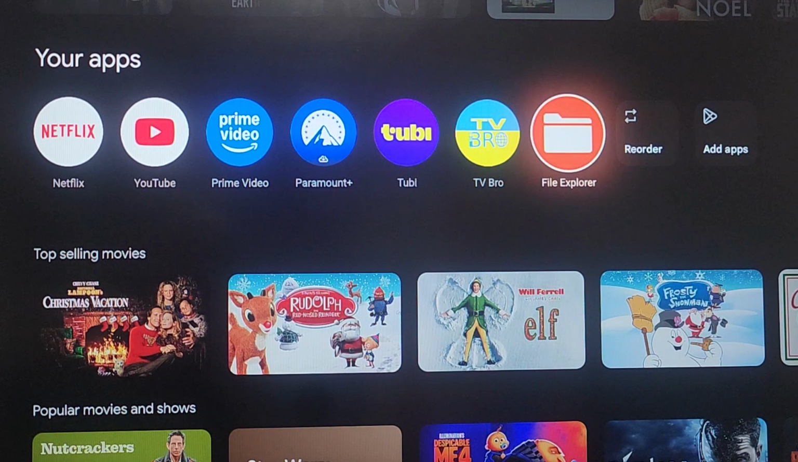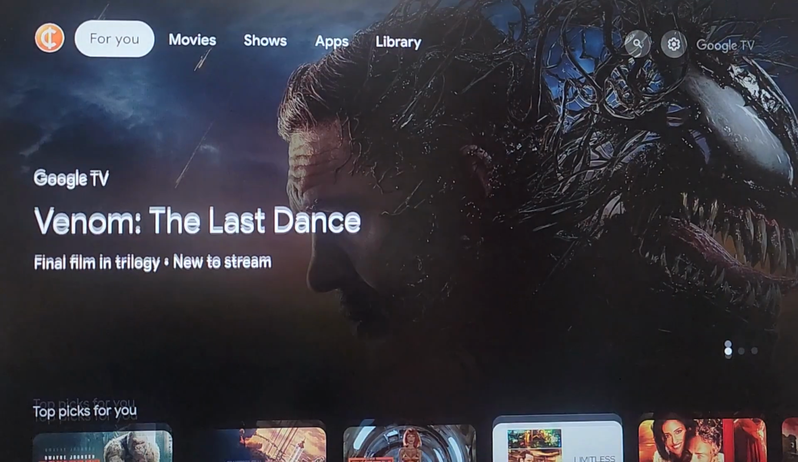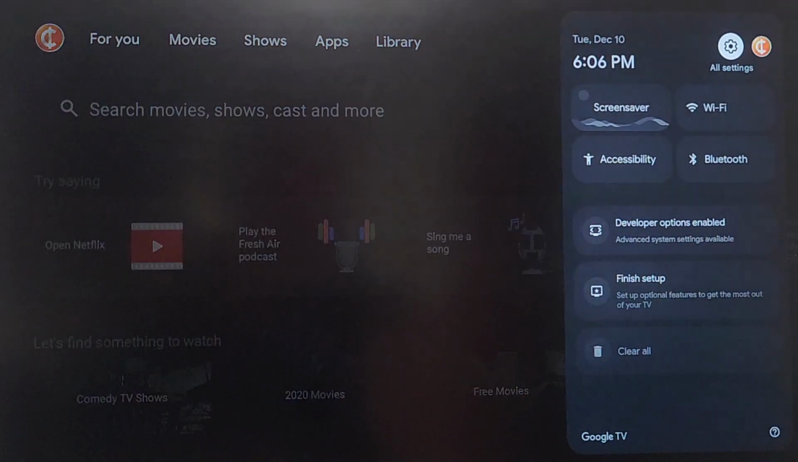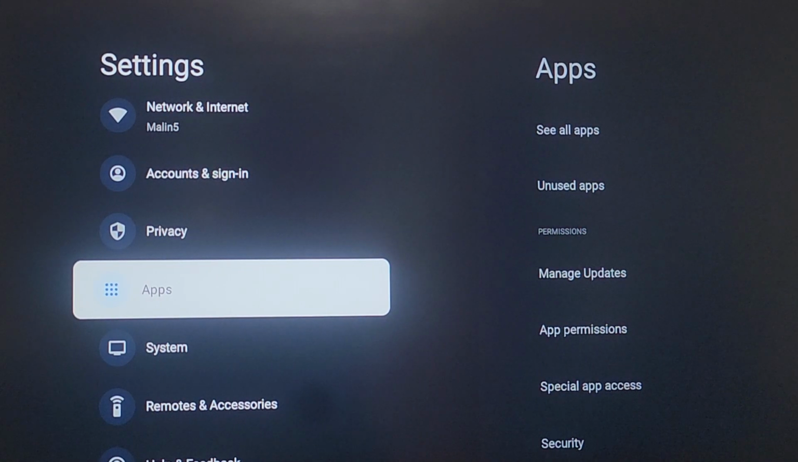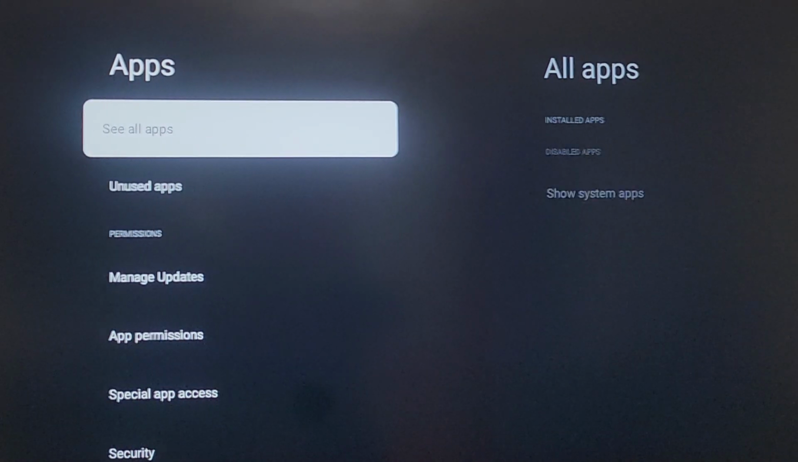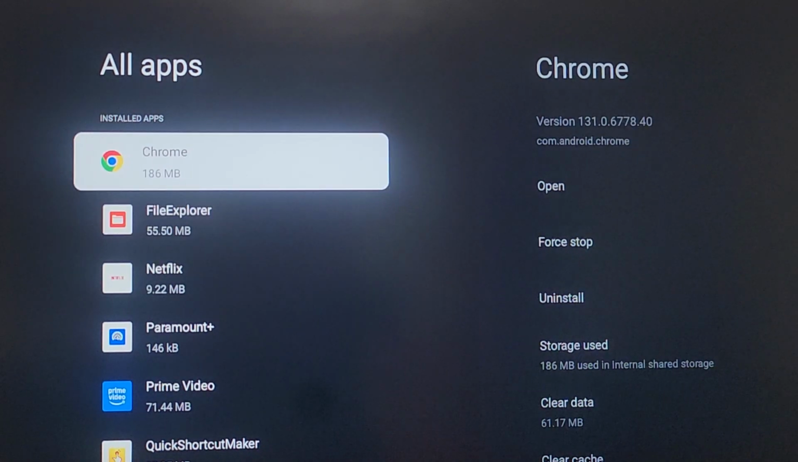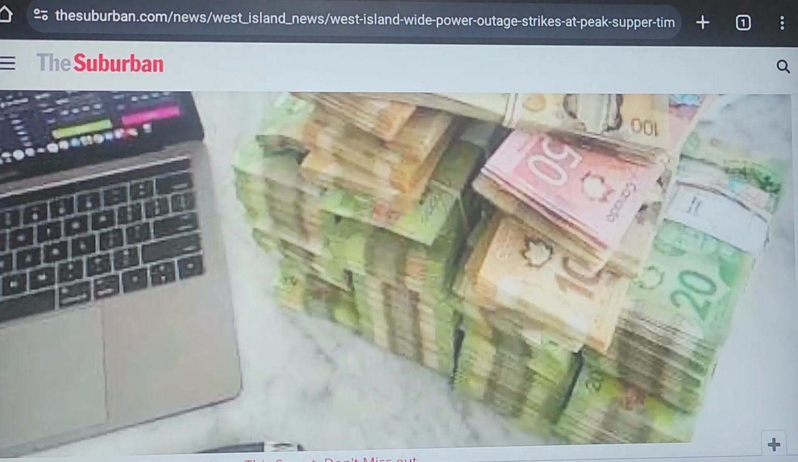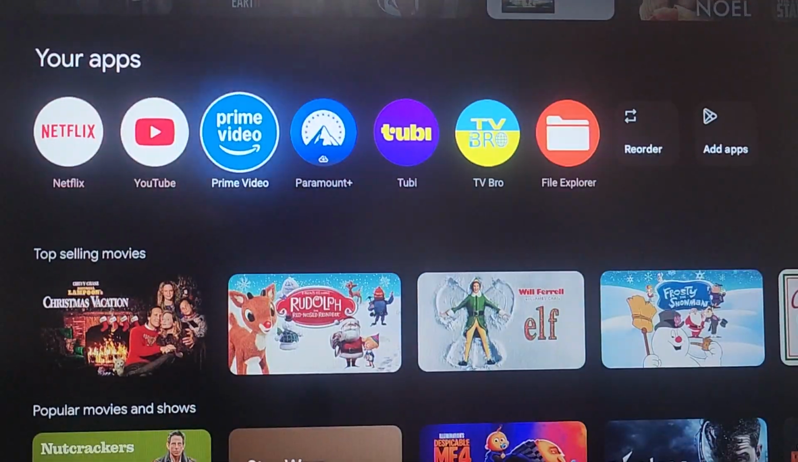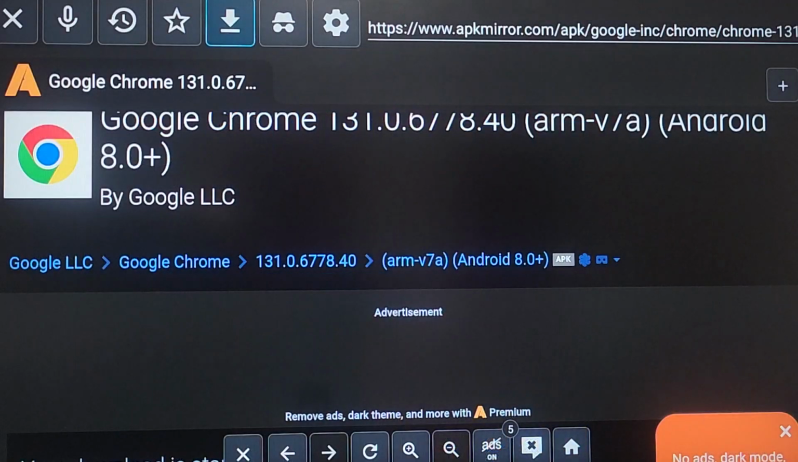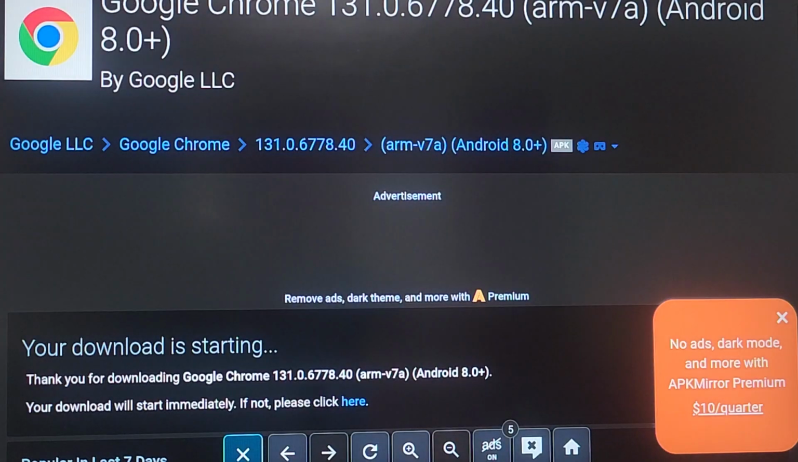Again, you don't see the app here. You cannot add the link to it, and in order to start it, you need to go to settings. You go to apps section. You choose see all apps, and here you can see the Chrome. From here you can start it.